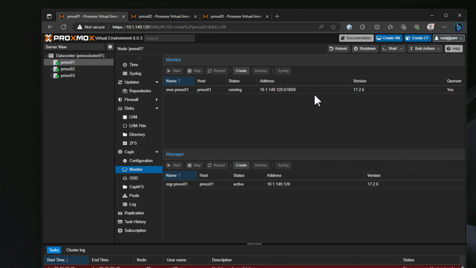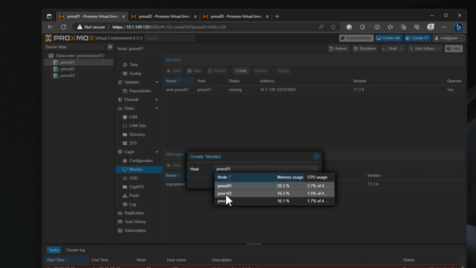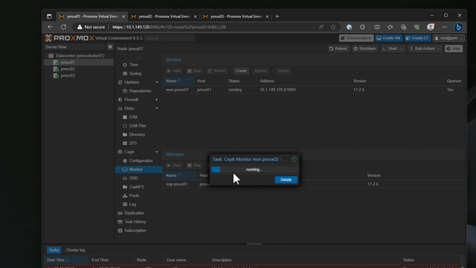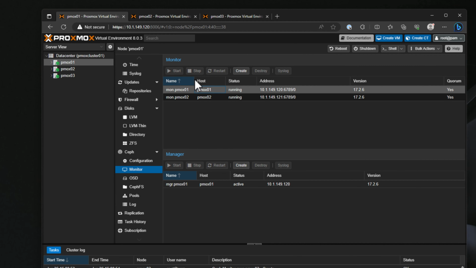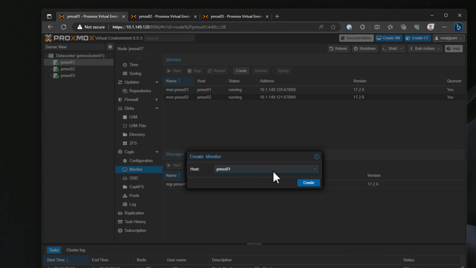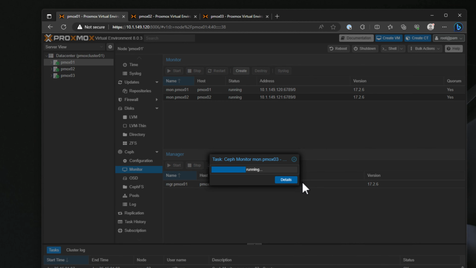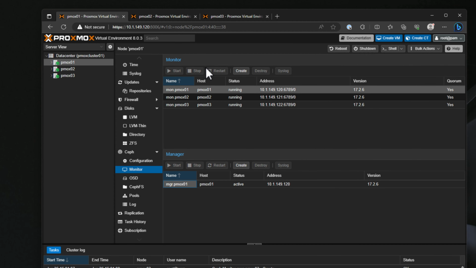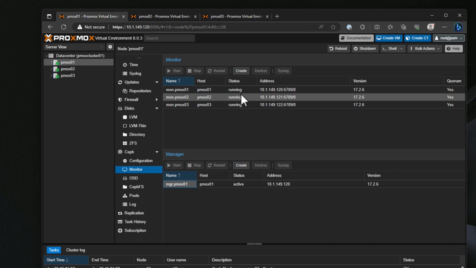We want to create the additional monitor. So as you notice, I already have the first node running as a monitor. I'm going to create. I'm going to select my second node. We're going to create. As we note, it popped in there. So we're going to create a final time. We're going to add the third node and allow this to finish to have all three Proxmox hosts functioning as monitor nodes. Okay, so all three are displaying under the monitor section.